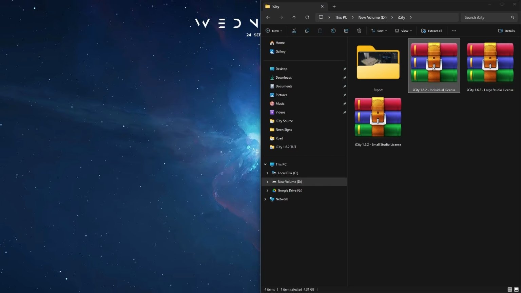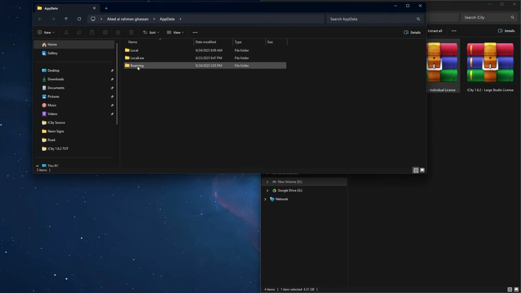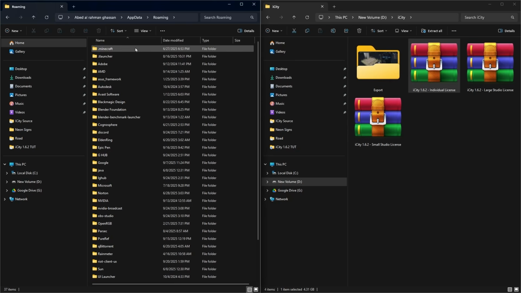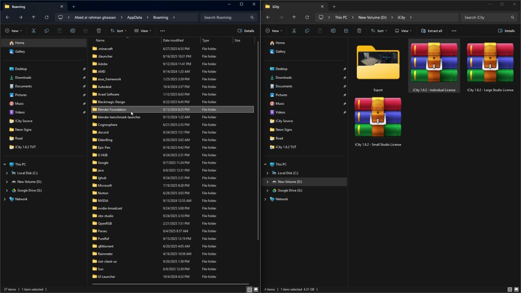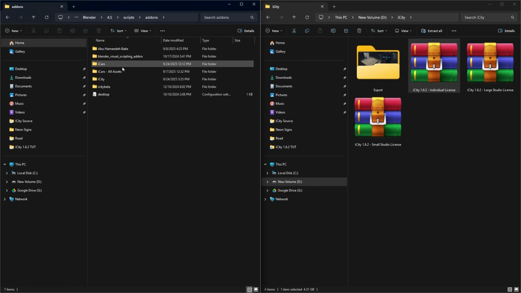I have the iCity pack that I downloaded, and I want to just install it in a way that I don't get this error, okay? Press Windows and R, go to App Data. Okay. Then you'll see Roaming. Let me just put this on the left side. Inside of Roaming, go to Blender Foundation. Inside it, you will see Blender, Blender 4.5, scripts, add-ons. Then delete iCity.